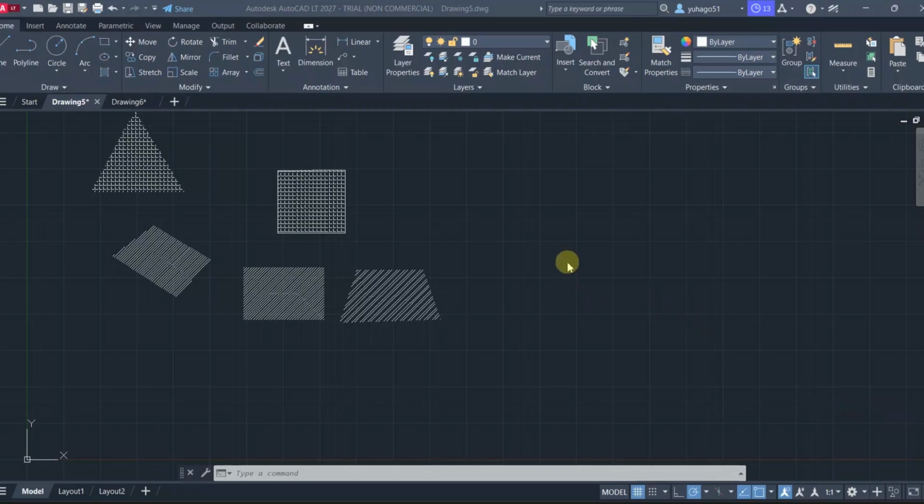Today, I will be teaching you how to copy an object from one AutoCAD drawing file to another drawing file.